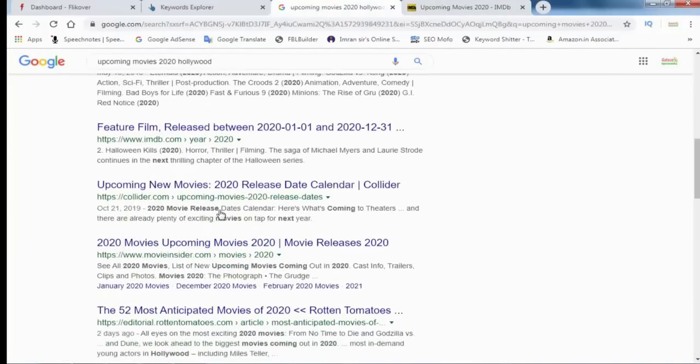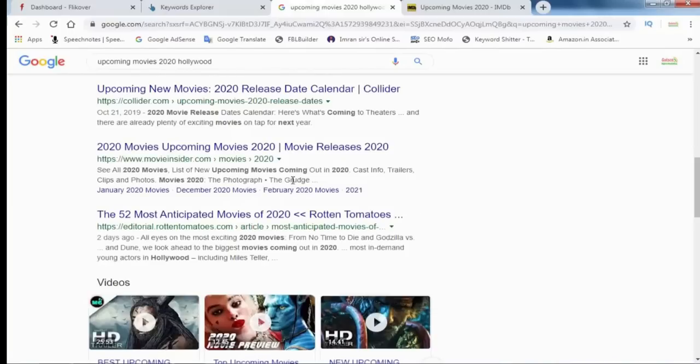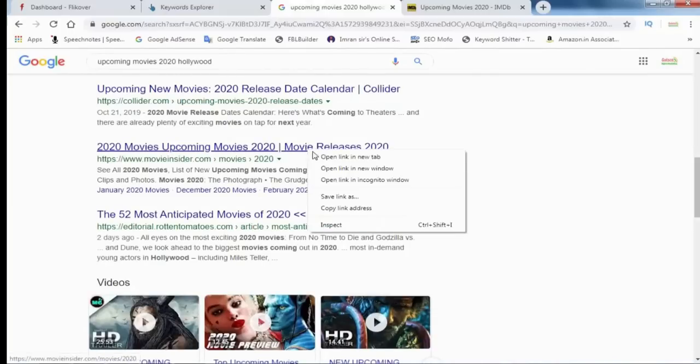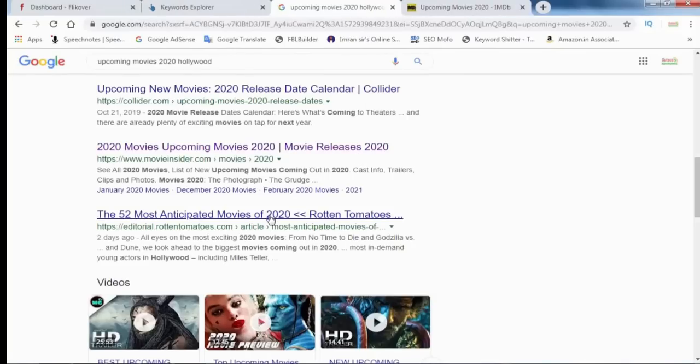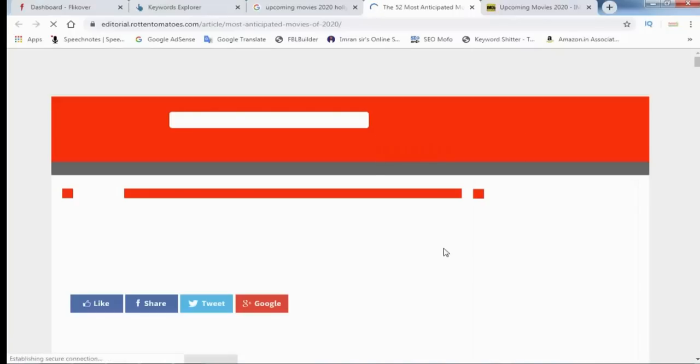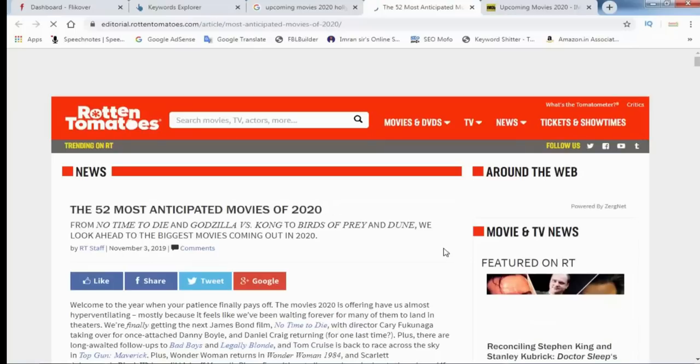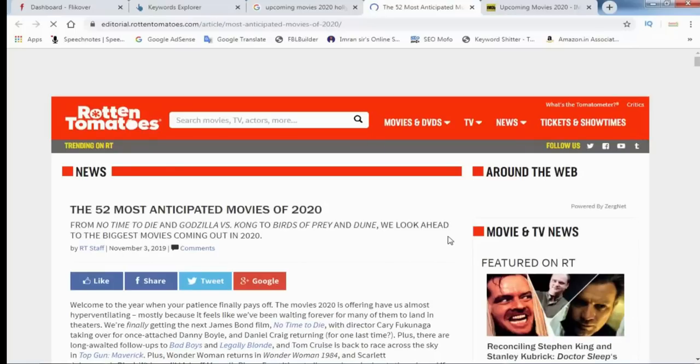For example, all these people are working on movie downloading or movie type websites, and here you can check they also place Google AdSense ads on their website. So this is a simple strategy. First you need to get approval from Google AdSense. Once Google AdSense approves your website, now you can publish movie articles on your website.